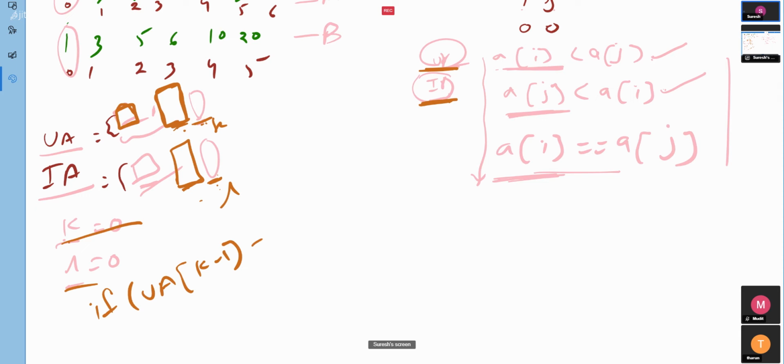If the union array of k minus 1 is equal to ur, this union result, don't put it. If they are not equal, then only put it. Basically you can write it like that. If the element which is here is not equal to this element, then only put the element here, isn't it? But this condition has a bug. If you simply write k minus 1, your algorithm will crash, because if k is 0, there is no ua of -1. The index -1 won't exist, right?